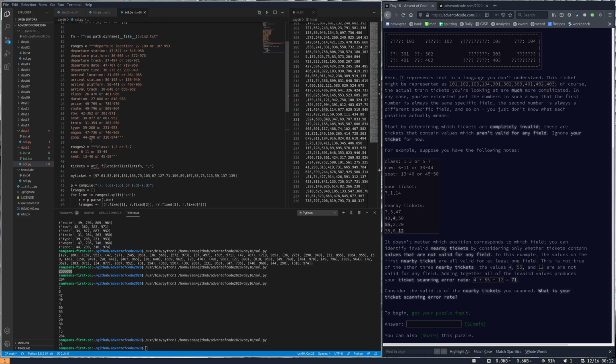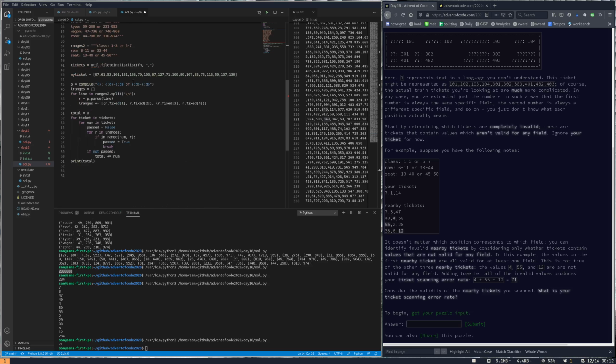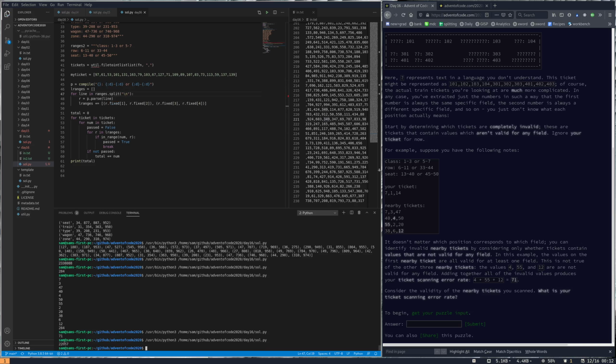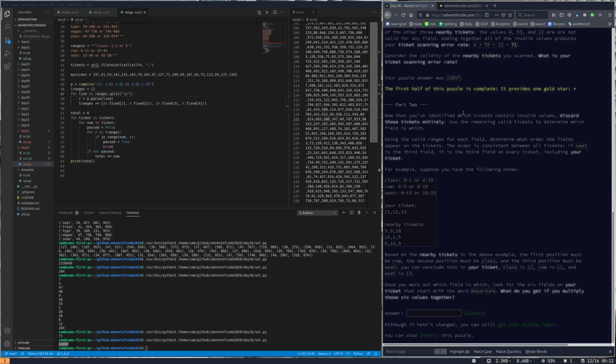71. So let's change this back to just the regular in and change this back to ranges. That's a much more reasonable answer. There we go. We were just summing the entire thing. Rank 720. Okay, part 2.